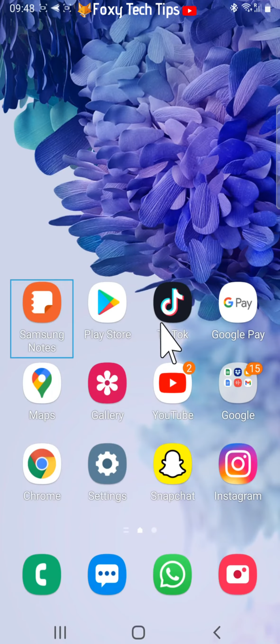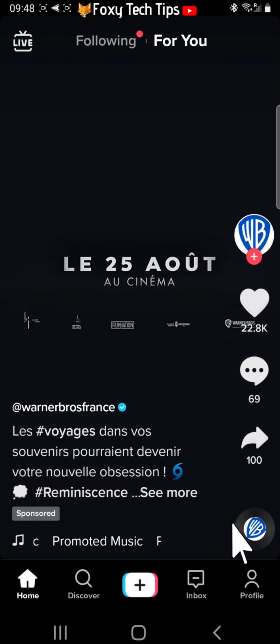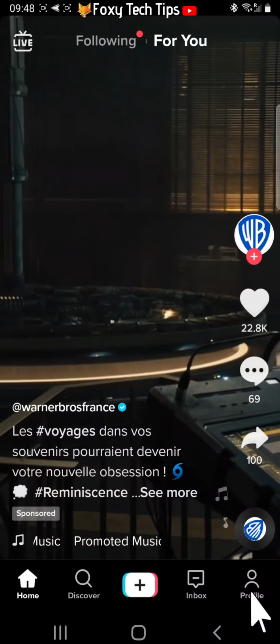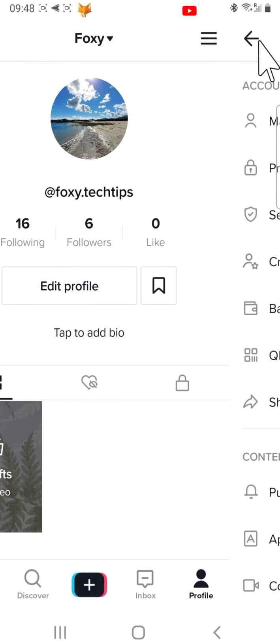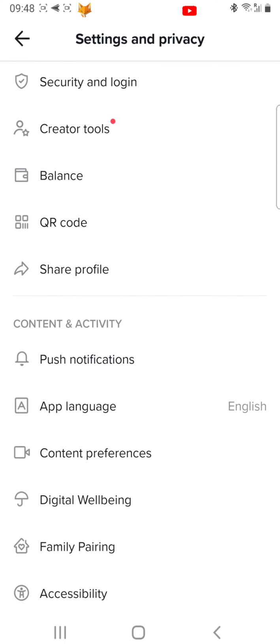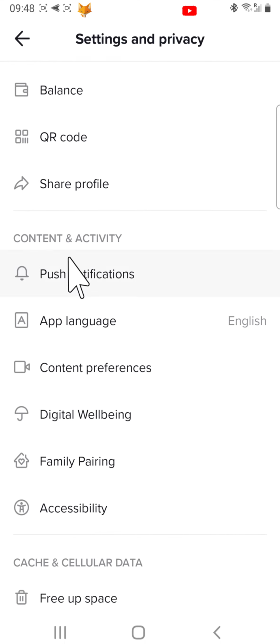Open up TikTok and tap on the profile button in the bottom right corner to get to your profile page. On your profile page, tap on the three lines or three dots button in the top right corner to open the settings. Scroll down the settings and under the Content and Activity heading, tap on Digital Wellbeing.